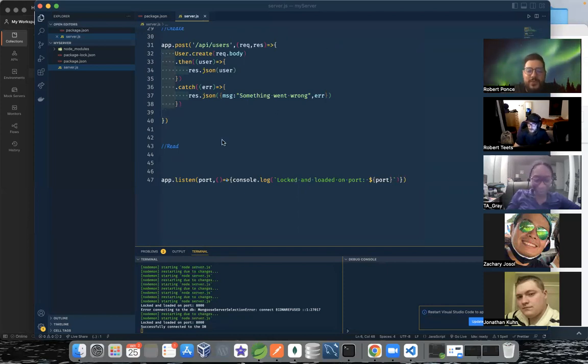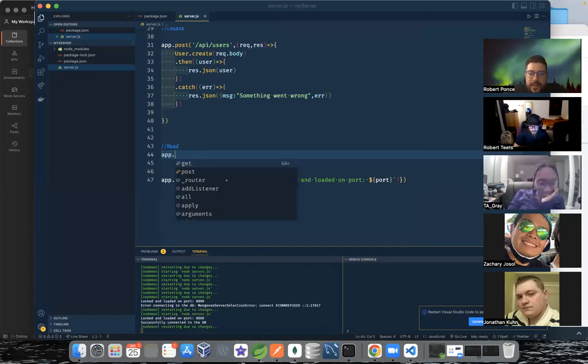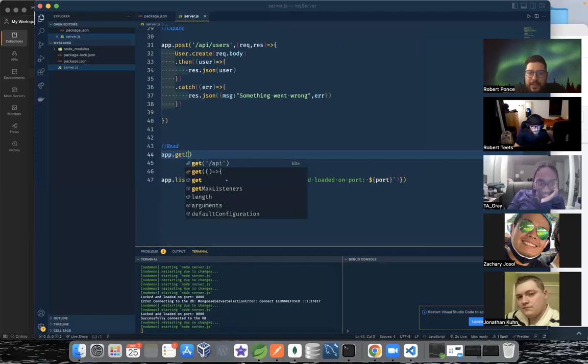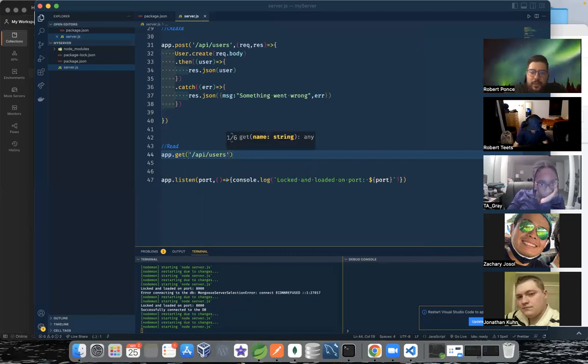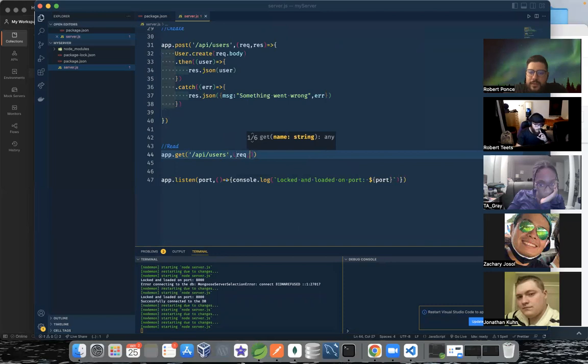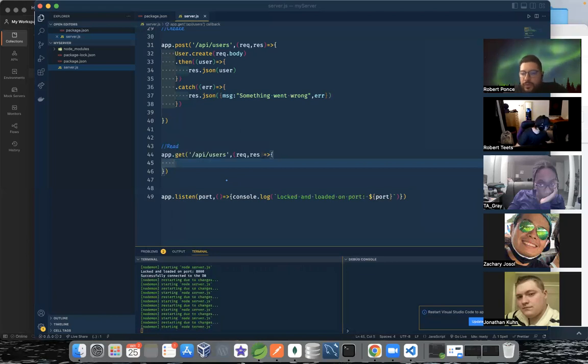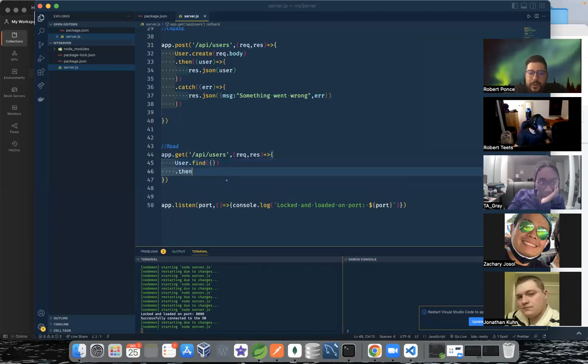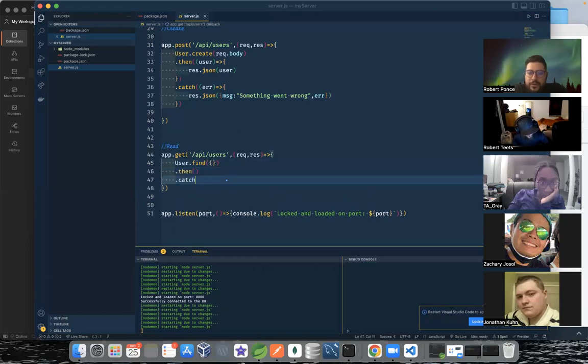Okay, so let's do the read. So we know app.post. Let's do app.get. We're listening for a GET on /api/users. That means we should get all of the users. We are going to take request and response in this arrow function, and we are going to use Mongoose to query the database. We're going to say User.find, using that kind of catch-all, right? And in the .then, we're going to do something, and in the .catch, if there's an error, we're also going to do something there.